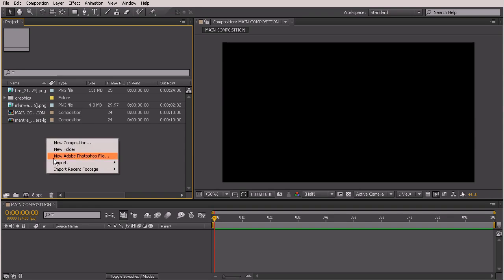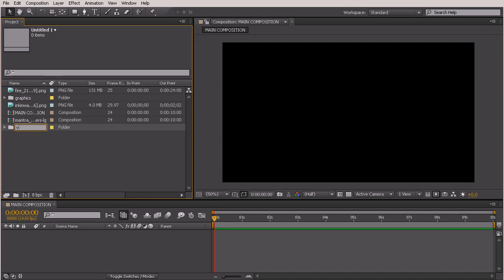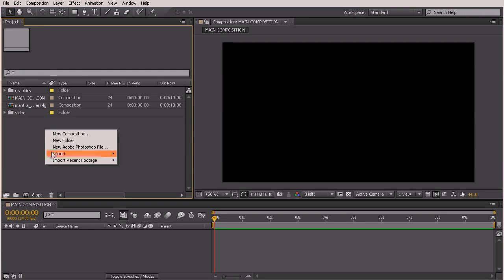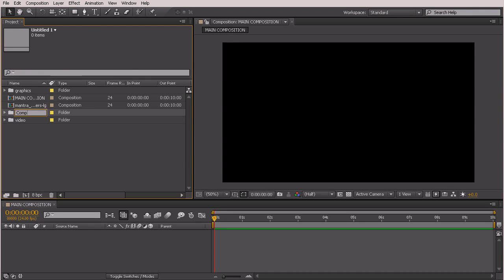We also want a folder for video. So go new folder, video, and we'll put both our PNG sequences in that. And then we want another new folder for comps. And we'll take our main comp and that mantra comp and drop that inside of there. Okay, so now we're just a little bit better organized.